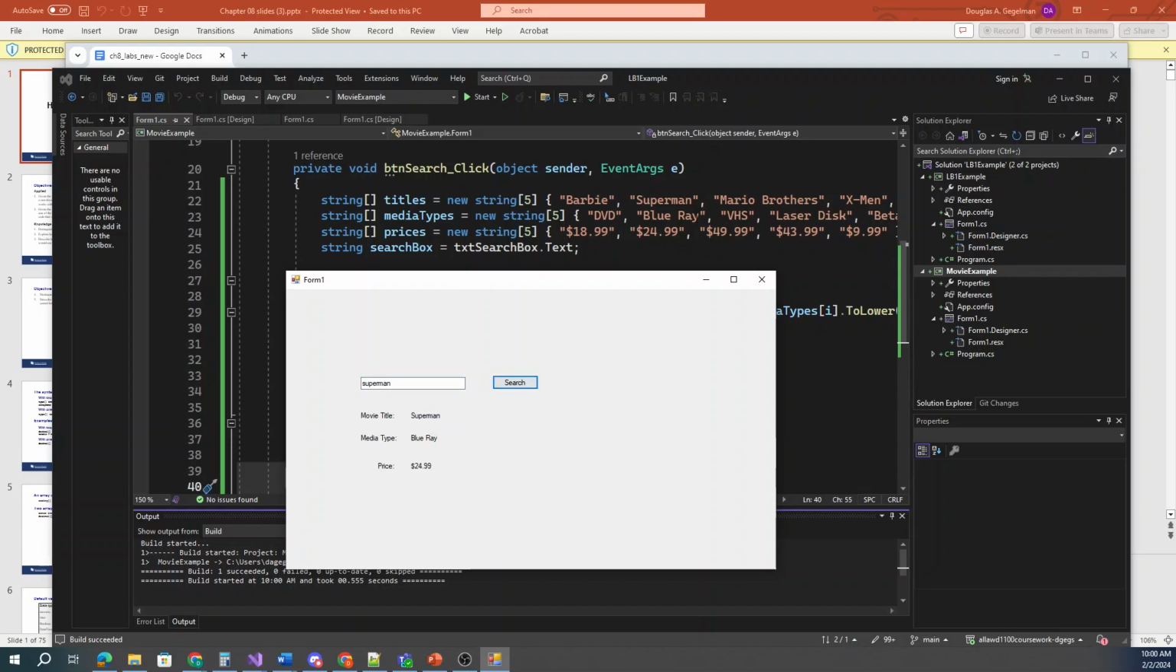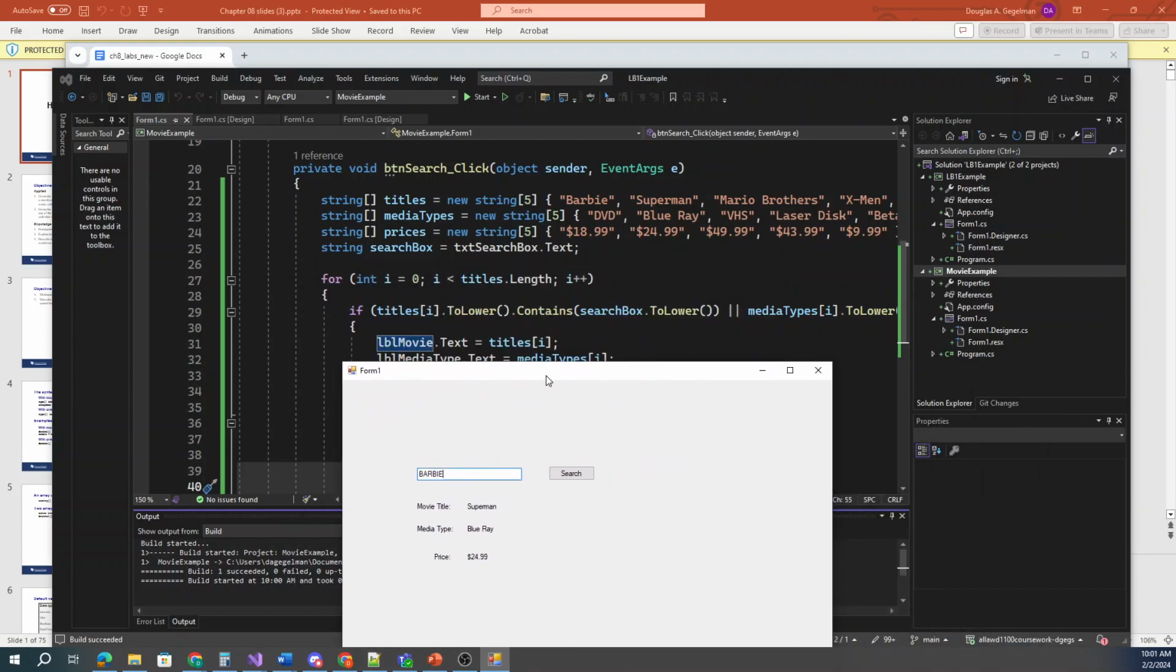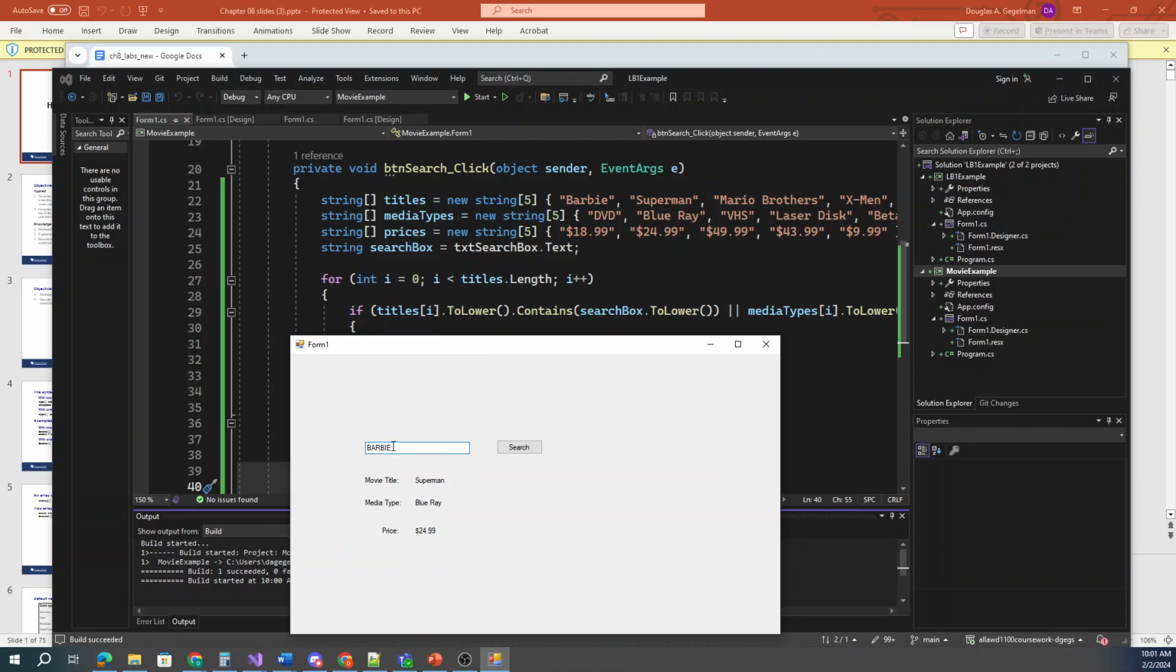And as Superman, it shows it's a Blu-ray and the price is $24.99. If I go back and type Barbie with a capital B, and actually I can type it all uppercase, this toLower here is going to drop it all lowercase, so it should find it anyhow. And there it is, Barbie again, even though we typed it all uppercase.